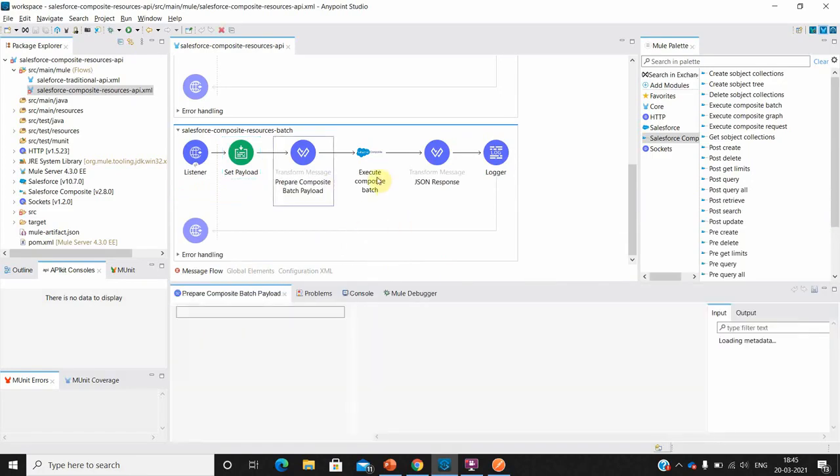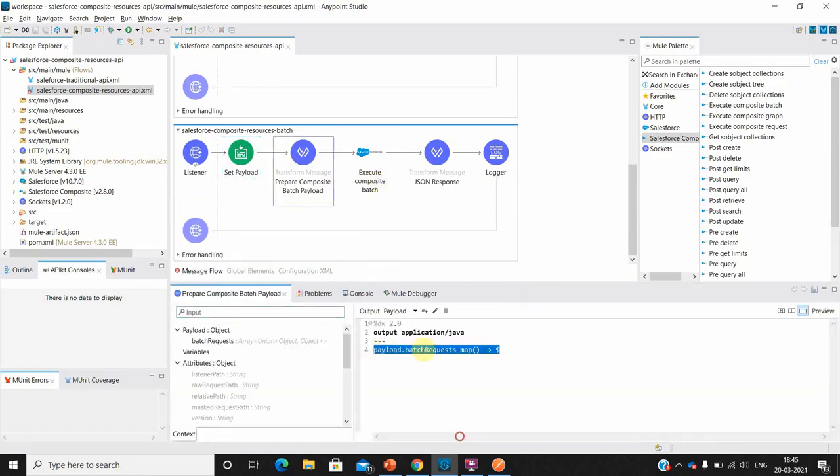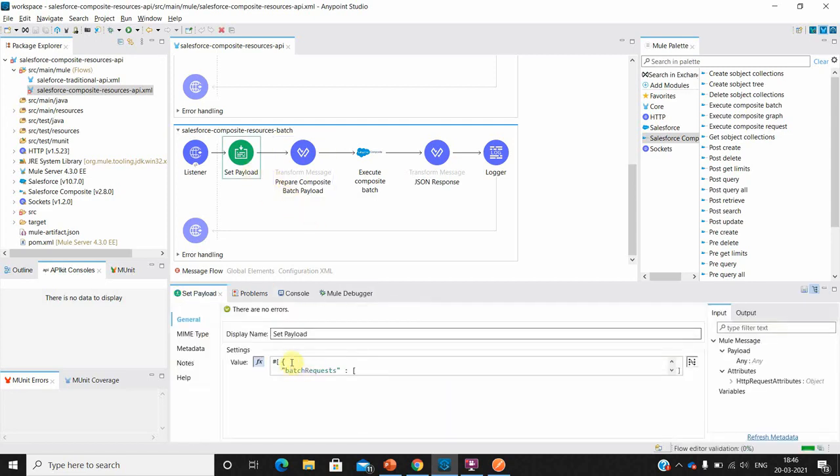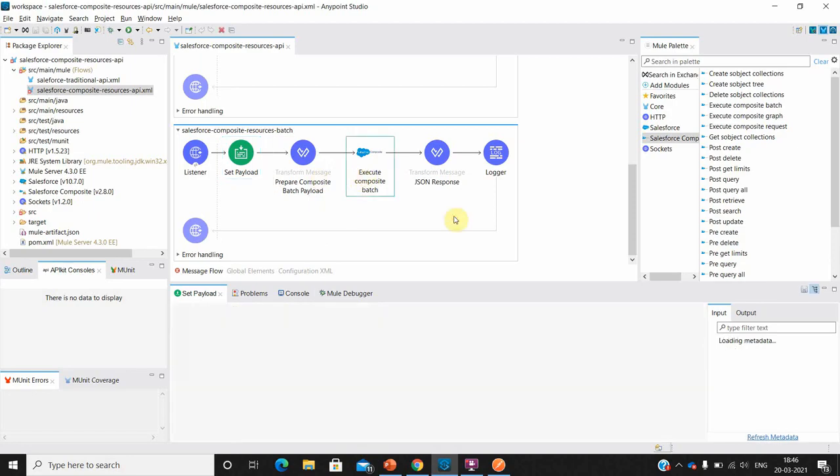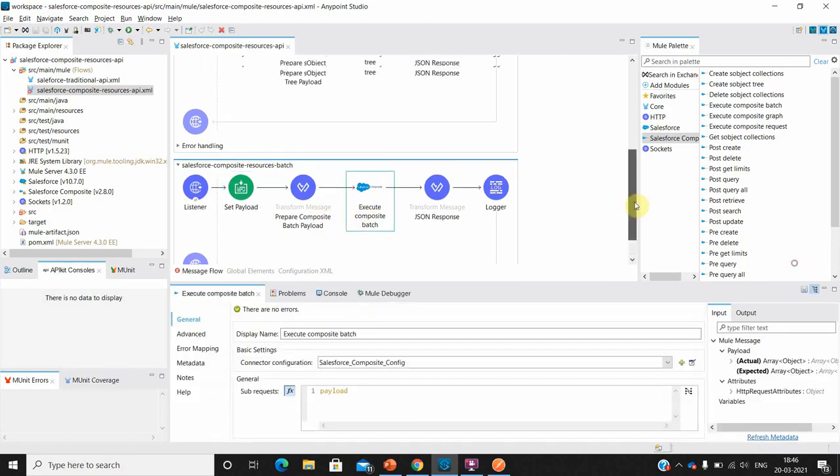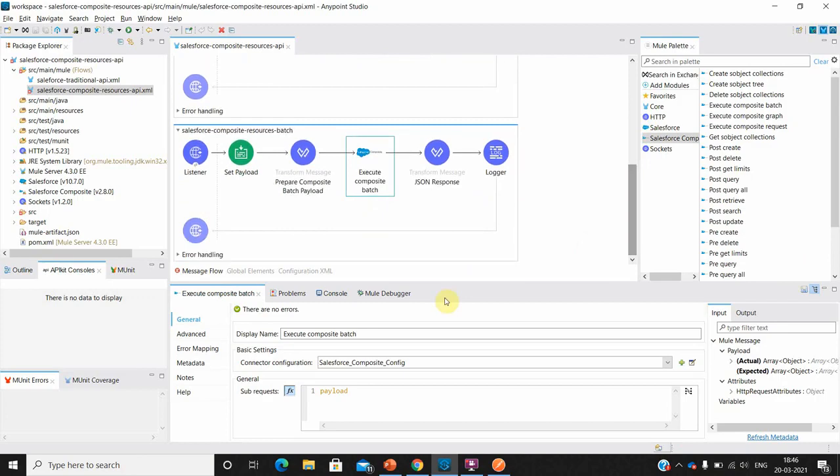And again, this batch expects you to send an array. Since I have set the payload as object, I have to send it as an array. Same as we saw in composite request, we do not have a root type like we saw in sObject tree, right? The sub request only takes payload, so it expects the payload as an array. If you see it on the right hand side as well, it is expected as an array and actually is an array, right?